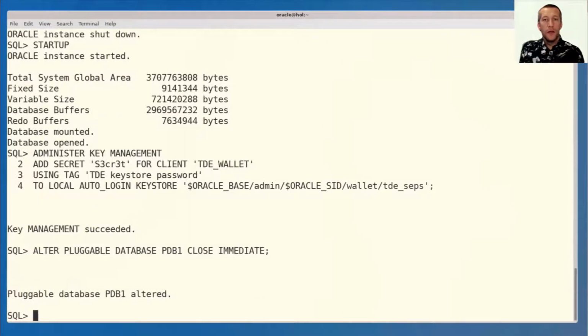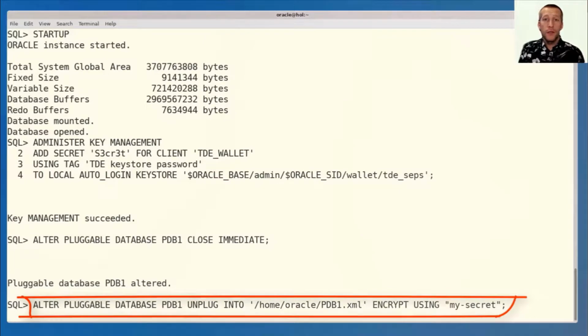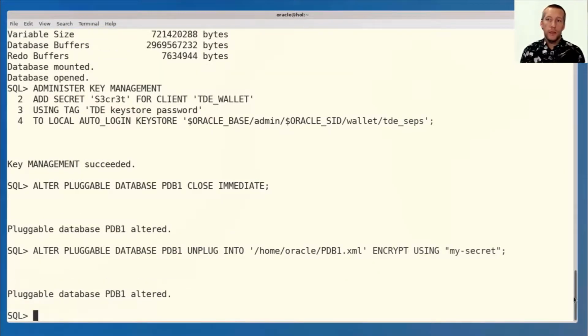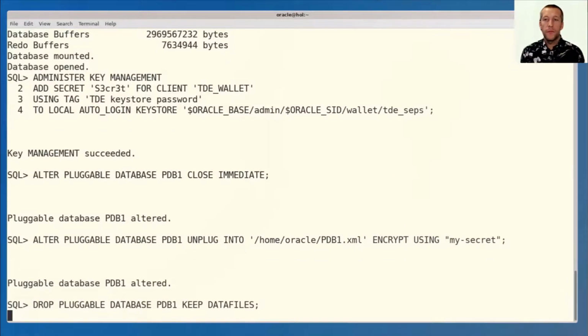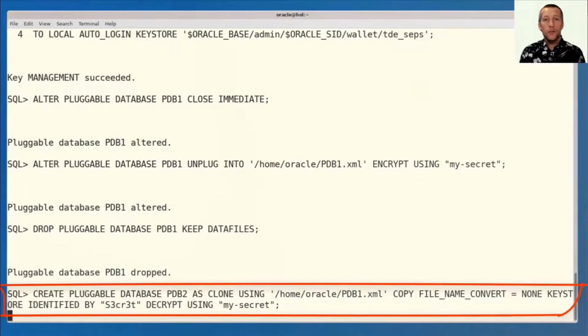After that, I close Pdb1, I unplug it, and I drop it. And then next we can start to create new PDBs using Pdb1 as a template. So for the first example, I'm going to be creating Pdb2, and I'm specifying the Keystore password in clear text. This is what you would normally do, and that's not very secure for the reasons that we just talked about.